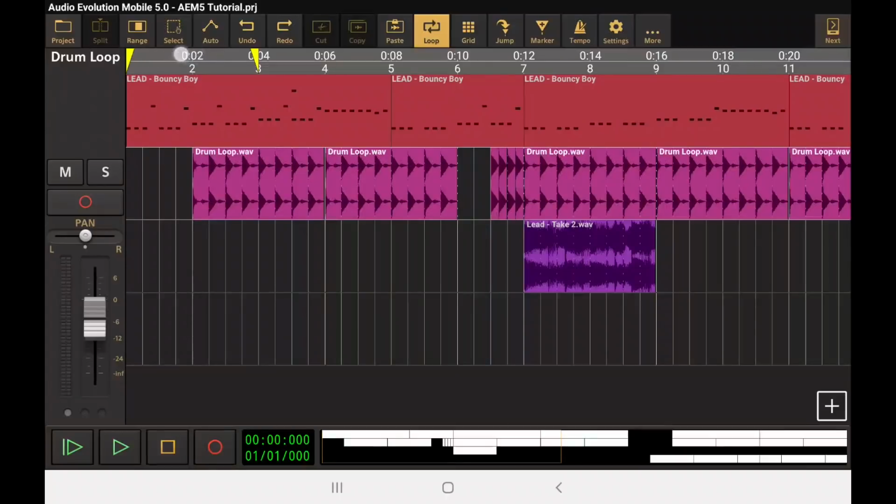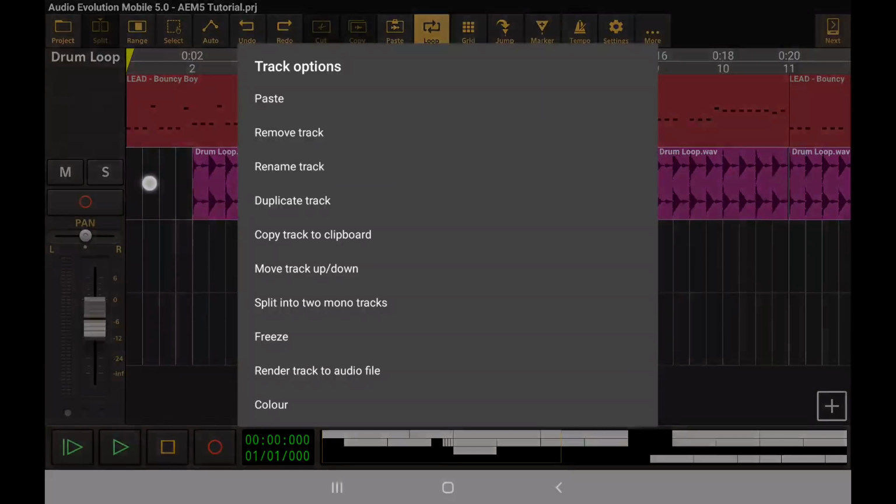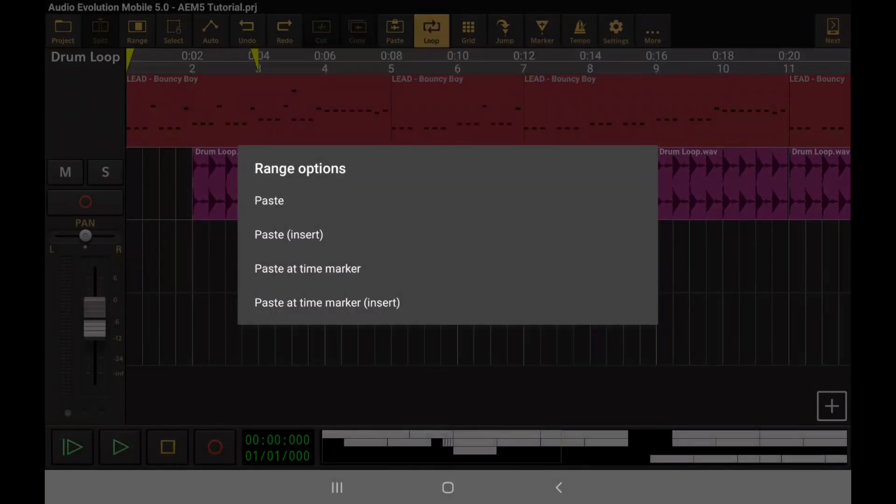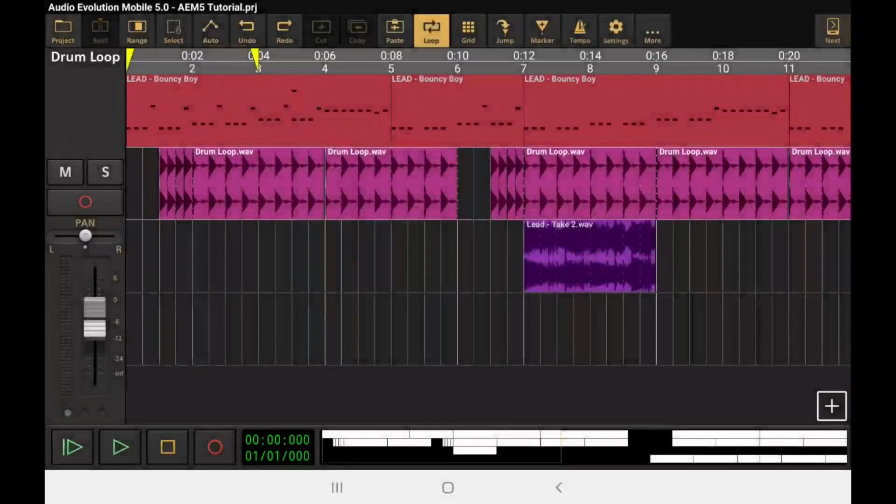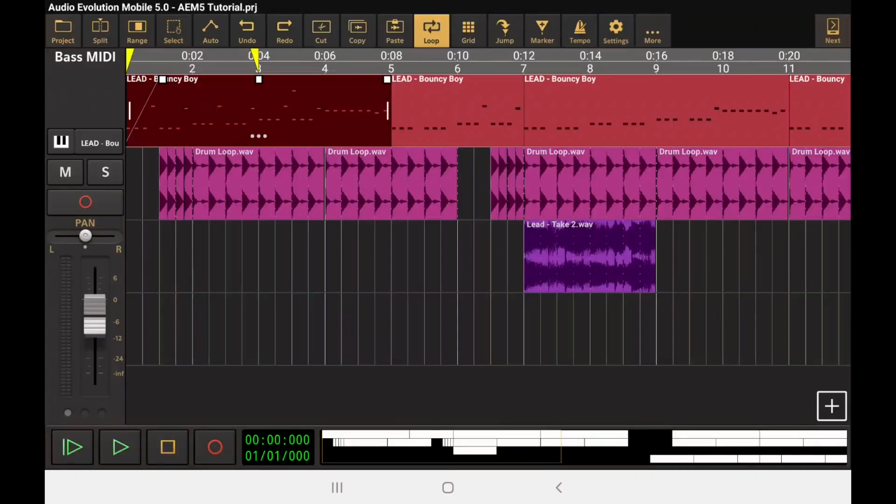So I want to make sure that my playhead is all the way over as far as I can to the left. And when I hold down for my track options, I want to paste at time marker. And there, it happened exactly as I hoped, where I've got my two blank spots, and then it has the buildup. So we should now hear our bass slowly coming in with our fade in, and then the exciting buildup.